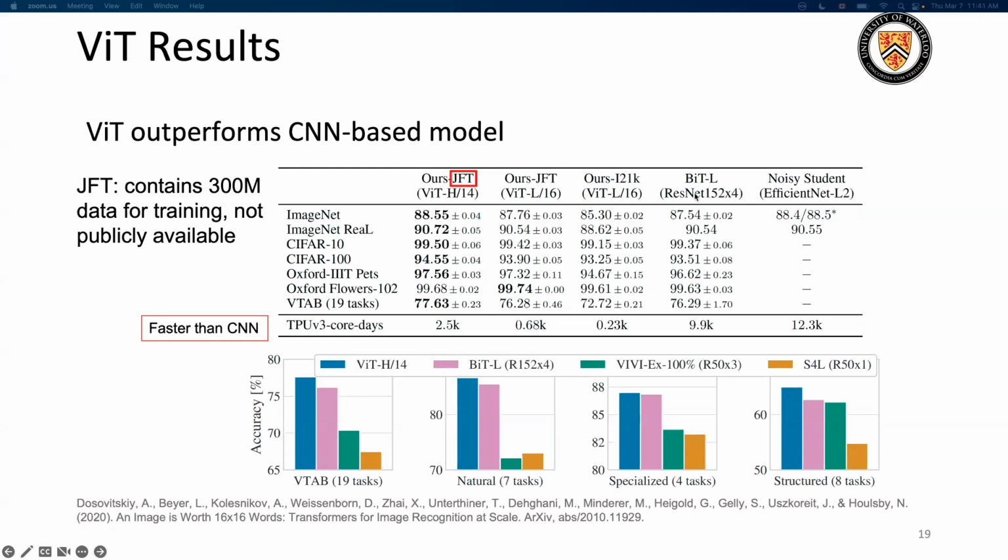So compared to CNN-based models like ResNet and EfficientNet, you can see that the accuracy is better. On the other hand, ViT is much faster than CNN-based models, you can see here. This is also another result that you can see. There's a data set called VTAB. It has different tasks. So based on this picture, you can see that ViT actually outperforms other state-of-the-art models on each of these tasks.